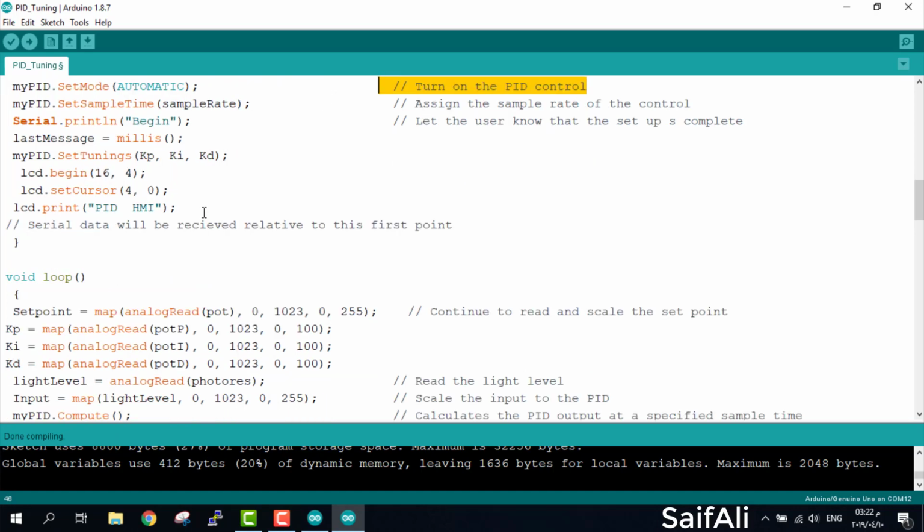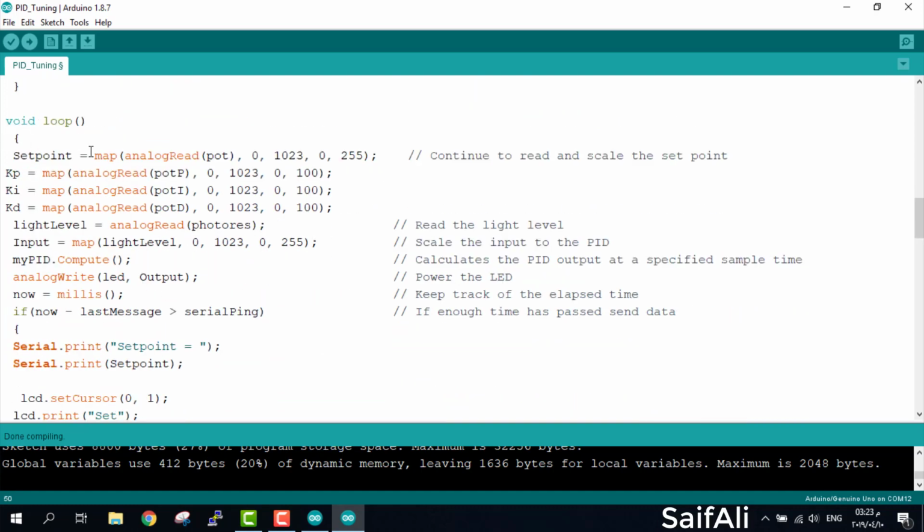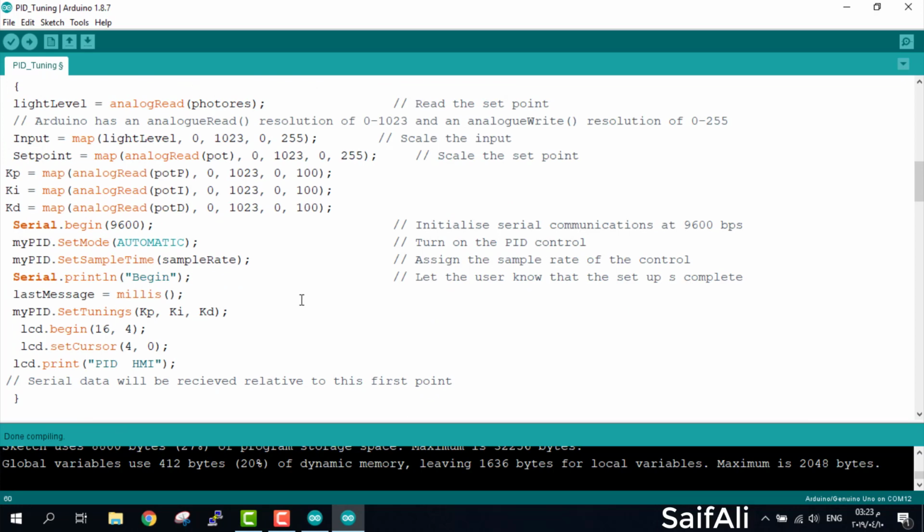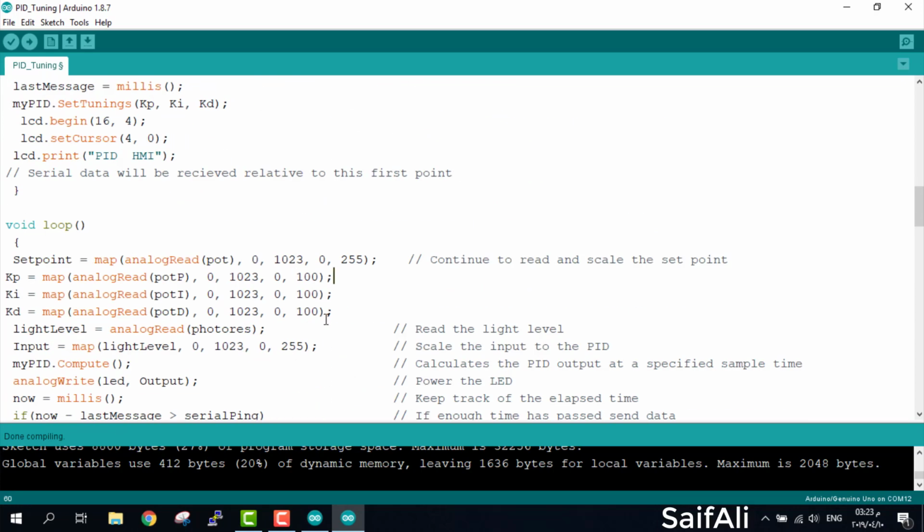Okay. Then we use set tunings for P and I and D. Set tunings. Okay. After that, in the loop, we use set point and map. We use P and I and D, also mapped from 0 to 100. And you can do it another way. You can divide them by 100. I will show you another way. I will pause the video, okay, and then we continue with another way of mapping.